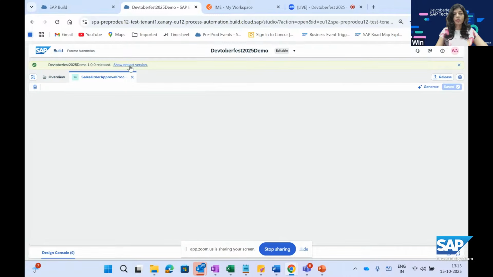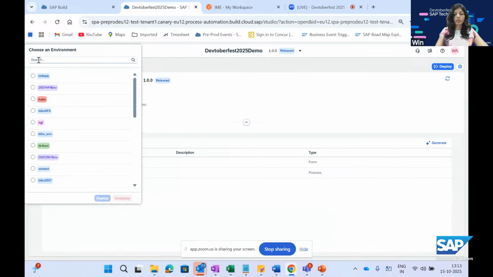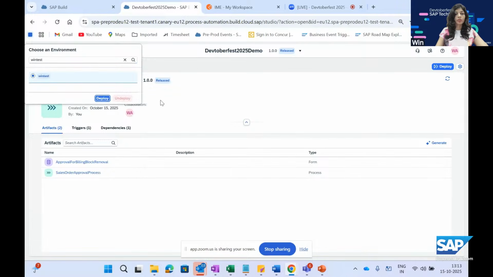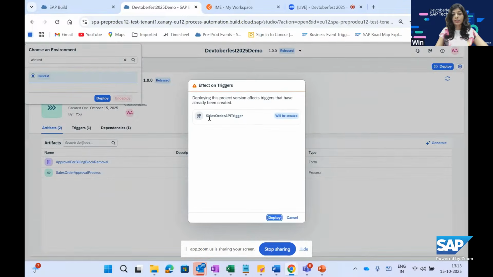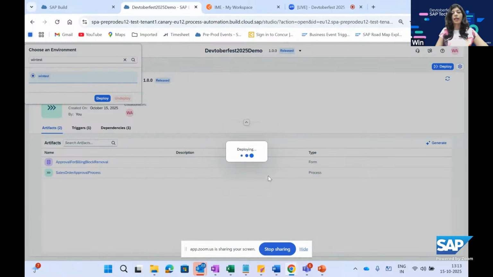Now we can go to the project version and I'm deploying it. So this is Win test. I already have an environment that I want to use, so I'm deploying it into that environment. It says here the sales order API trigger will be created, which is just fine. And I'm using a destination that works for me for the action, for the get call, for the headers, for the sales order. So I'm using the same destination so that it also works perfectly fine during my execution. Now let's wait for the deployment and then we can see how we can start the process.